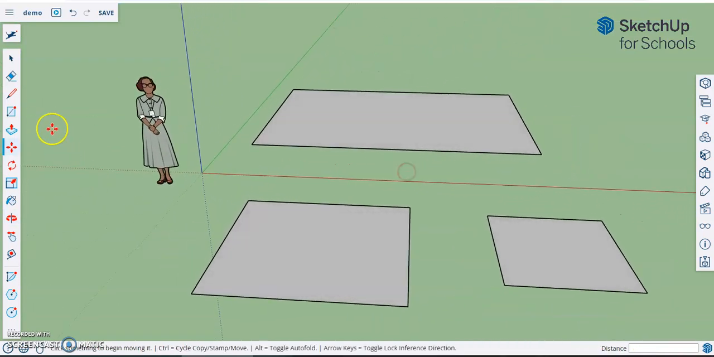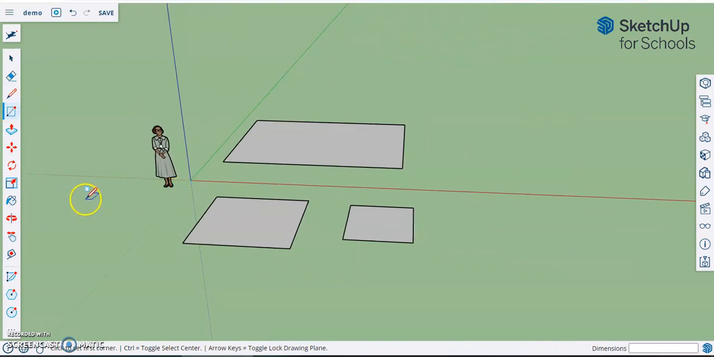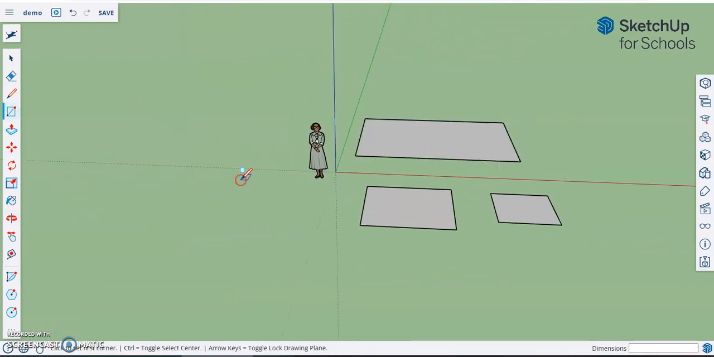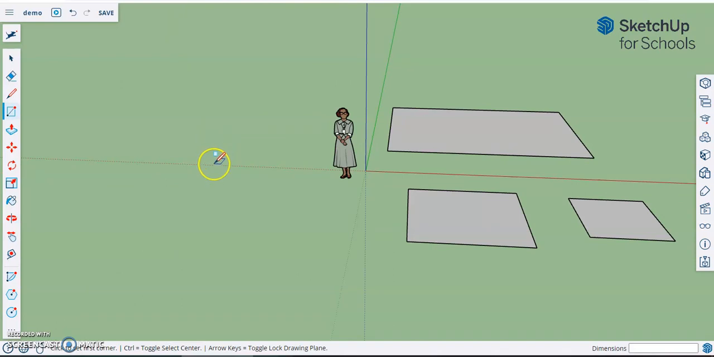So to do that, we're going to go back to our rectangle tool. I'm going to find some more space. Maybe I'll go to the other side of this person. And to make a rectangle standing upright, I'm going to tap the right arrow of my keyboard. And now when I click and let go, it's making a box that's standing upright.